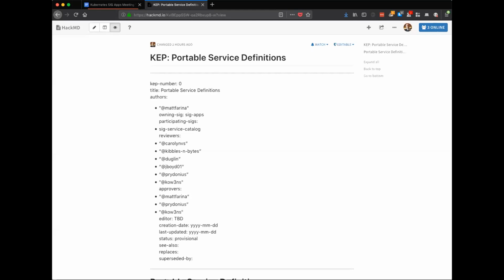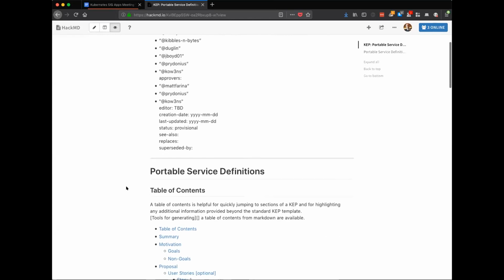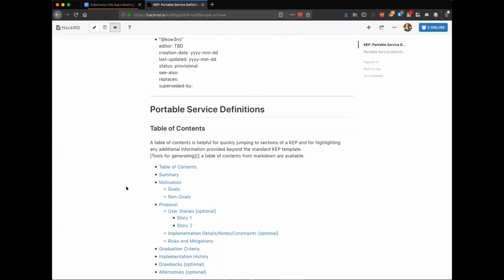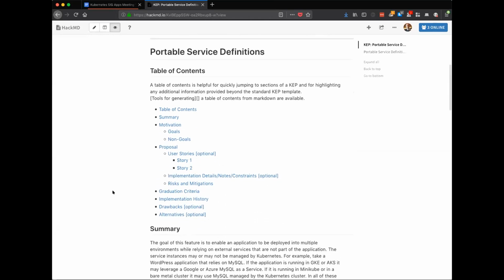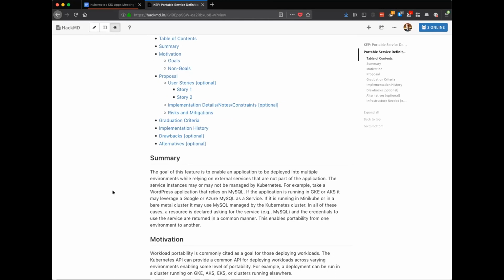All right. Folks, let me know when you can see my screen. Okay, perfect. It's called Portable Service Definitions. Right now it's being written over in HackMD before it goes up for a pull request. But if this sounds good to folks, then we'll look at turning it into a pull request either later today or tomorrow. And the goal is, okay, so simple goal.